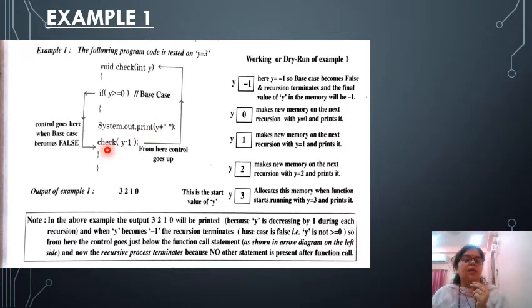So see here how the control goes on, how the working will be done. Suppose y is minus 1. Here minus 1, so the base case becomes false and recursion terminates, and the final value of y in memory will be minus 1. See what output will come.